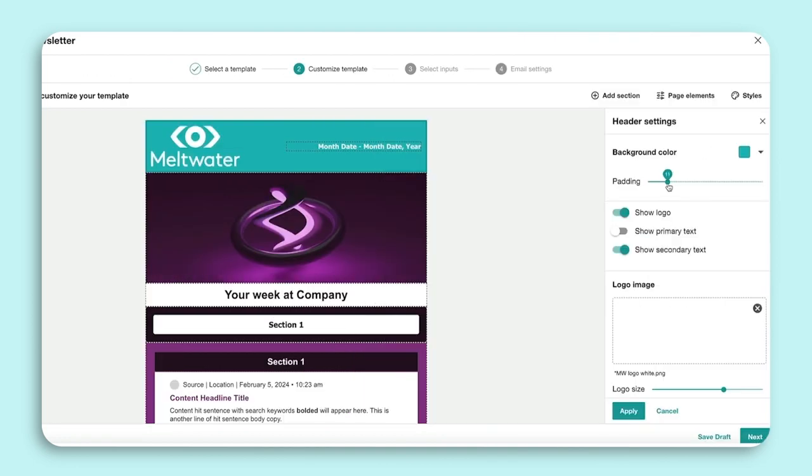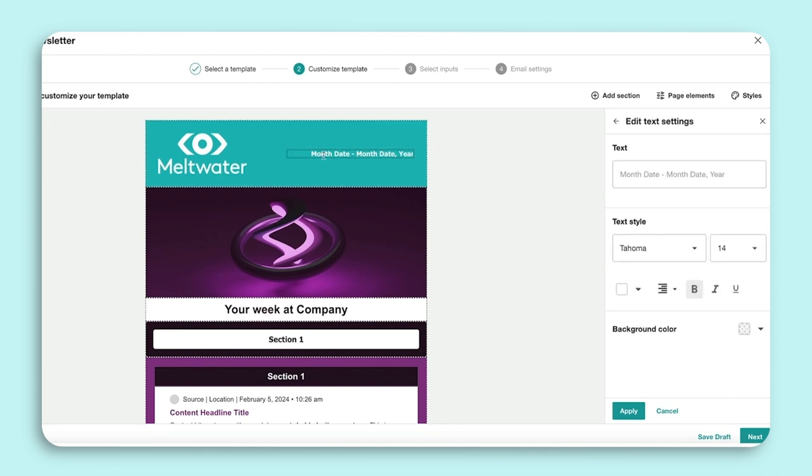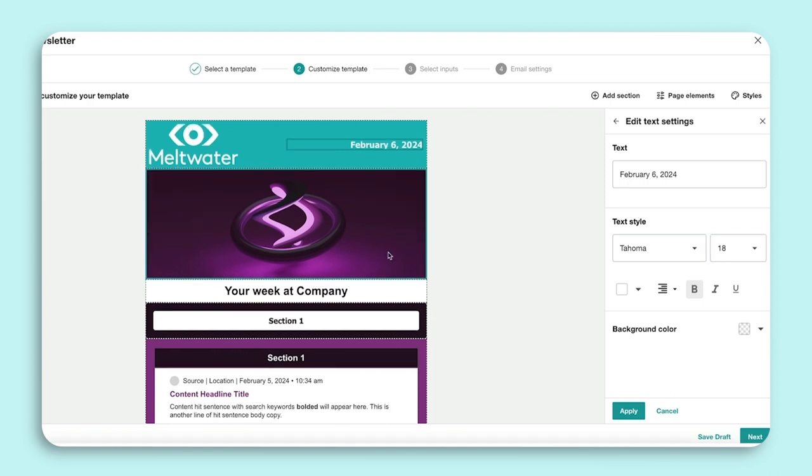You can increase or decrease the padding size of this section. Click into the date to enter updated text, such as today's date or when you plan to send out the newsletter. Text style, sizing, and alignment can be updated.